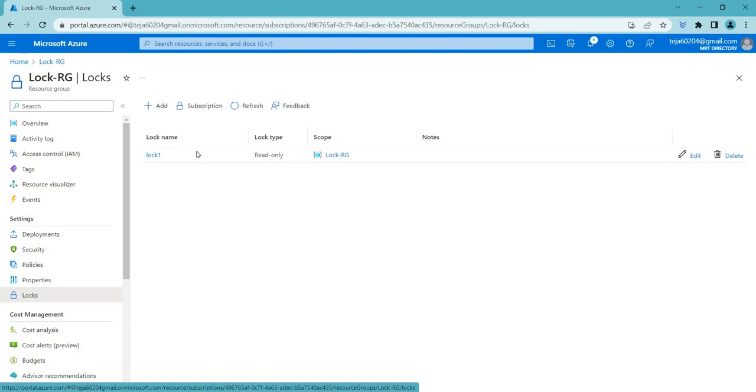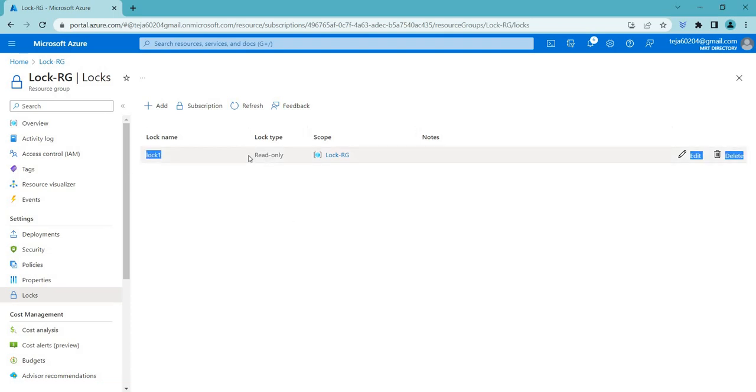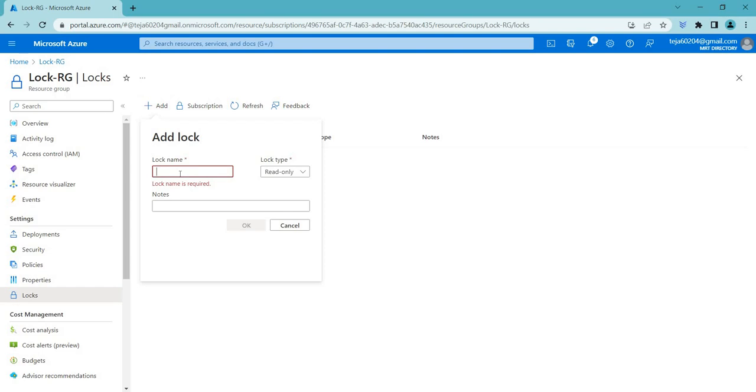And coming to here, we have two different locks. So I've already added this lock. So you can see now it is a read-only lock. So let me show you how this is done. So you can just add here and add the name here. So add lock 1. And here you have two different types, read only and delete.